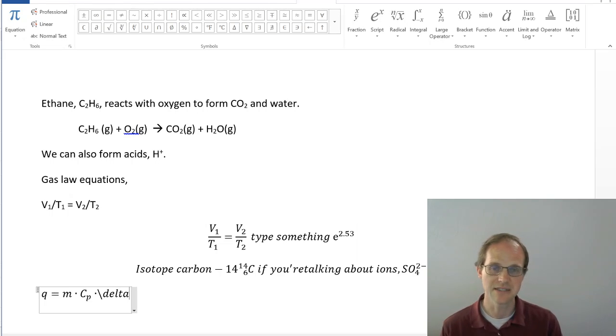Now, if I type \delta and hit space, it gives me the lowercase delta, which we use for partial charges and things like that when we're doing Lewis structures. But I want the capital Greek letter delta, so I type \Delta with a capital D, and it gives me that. And so I've got Q equals MC sub P delta T.